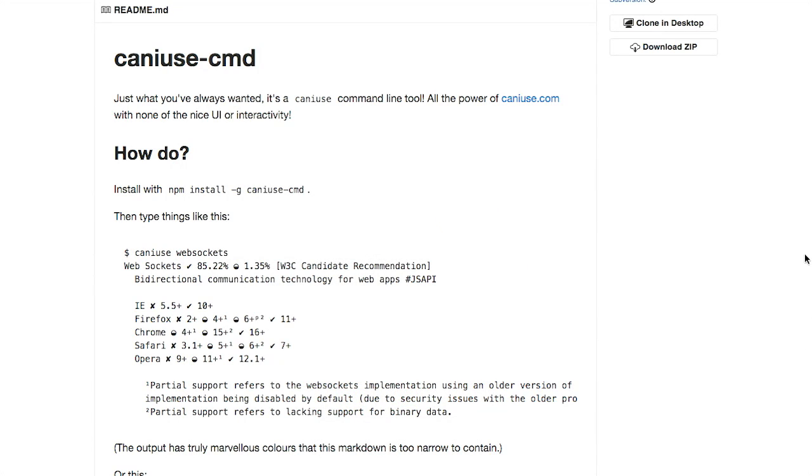So just a quick little command line tool that we thought you might find very useful. Go ahead and check it out. We'll have a link in the show notes.